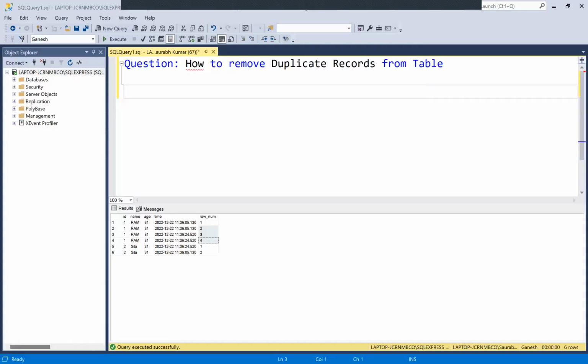Hello everyone. Welcome to the next very important interview question from our SQL question answer series. And what is that question? That question you would have seen if you have attended SQL interviews or data analytics interviews: how to get rid of duplicate records from a SQL table, right?